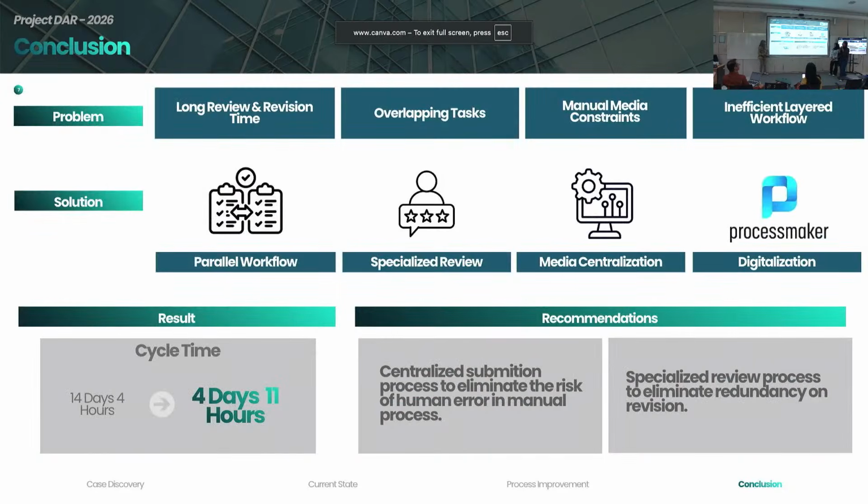Okay, to conclude, we found the problems are long review and revision time, the second one is overlapping tasks, which could cause redundancy, then the manual media constraints, and the last one is inefficient layered workflows. For the solution, we provide parallel workflow, specialized review, media centralization, and the use of ProcessMaker for digitalization. And the result is that we focused on the cycle time.